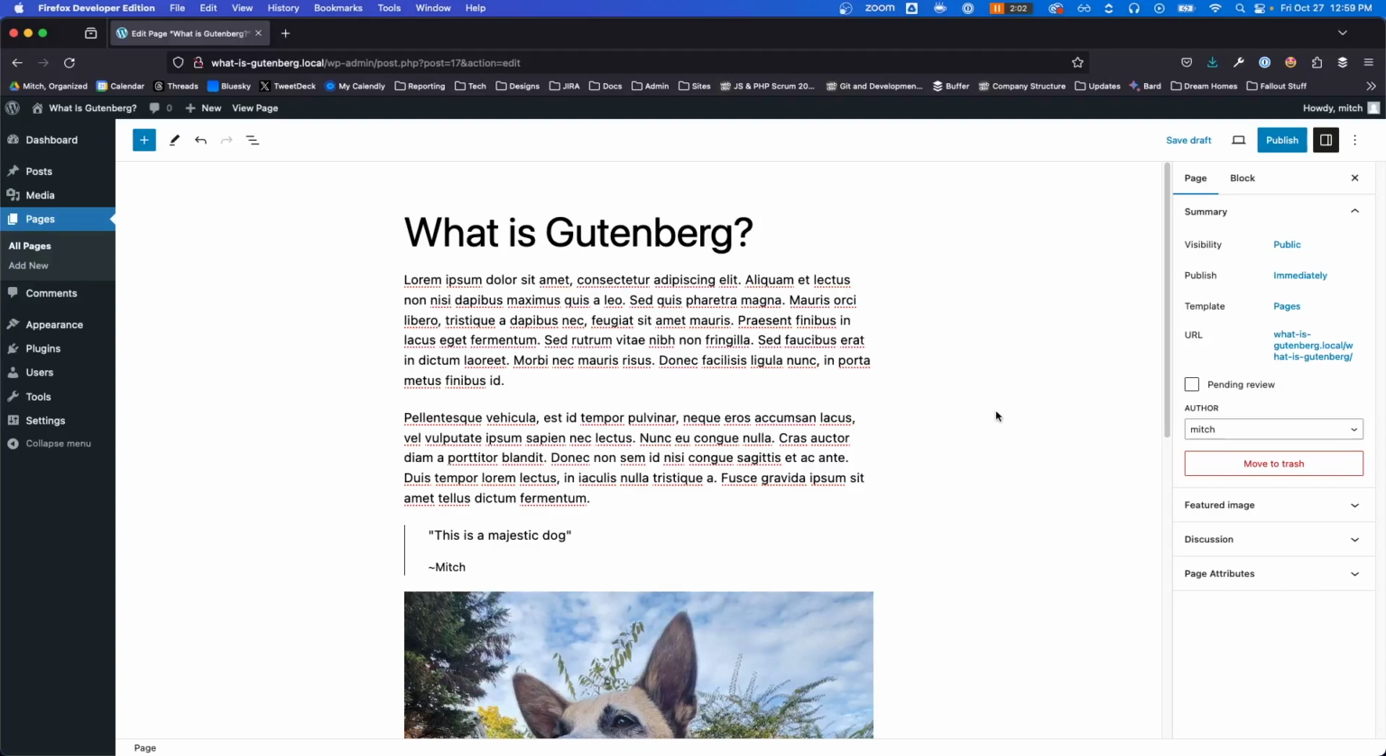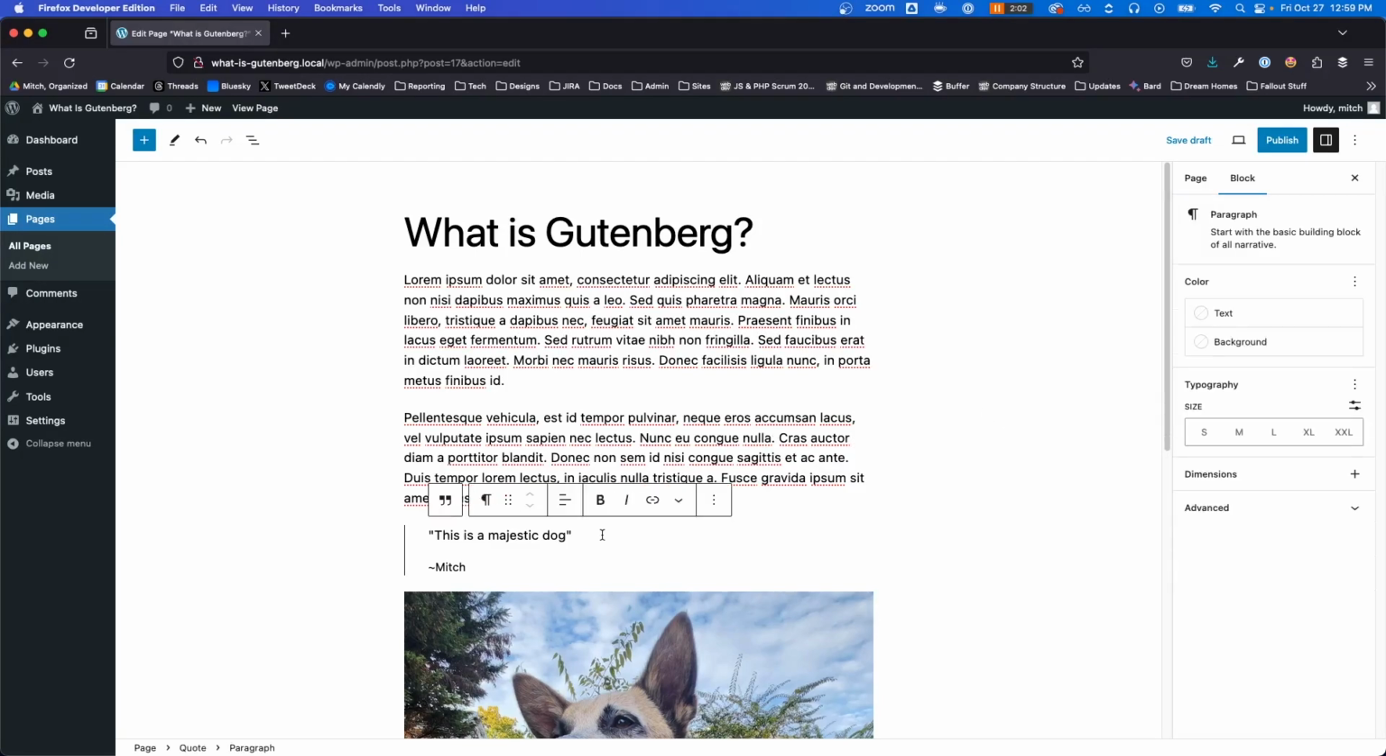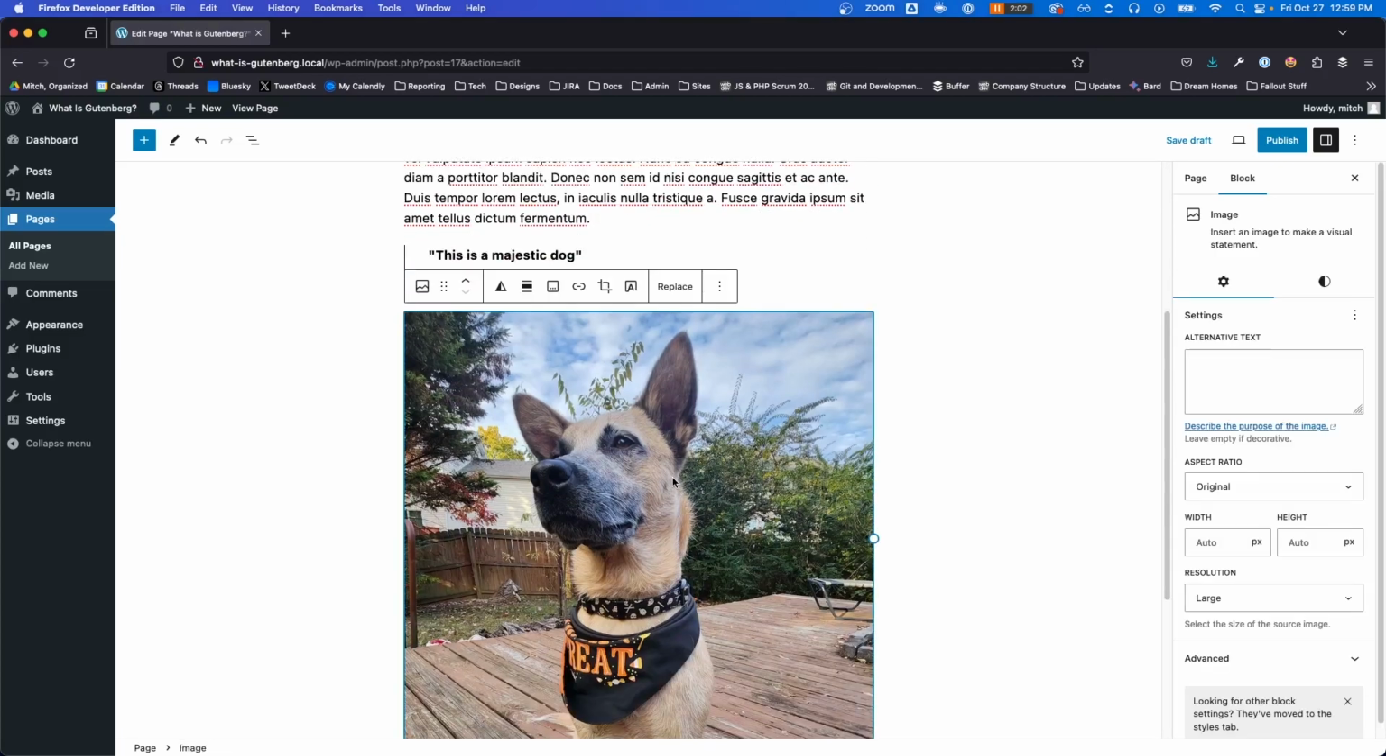If you need to edit a block, you can hover over the block to see the block toolbar. This toolbar contains many settings that you would normally find to help you edit your content. In this case, I want to bold this sentence because, as I've told you, I really do think that this is a majestic dog. Different blocks have different toolbar options. A paragraph block will have options for editing text, while an image block will have options to help you align and position the image within the content.